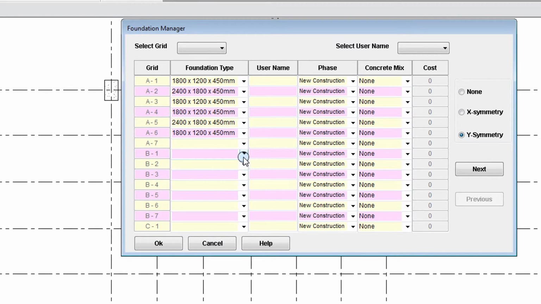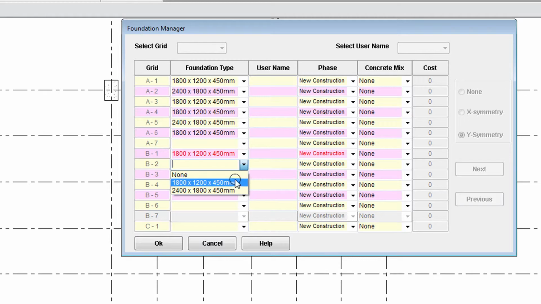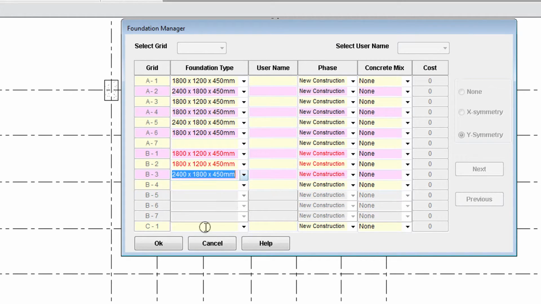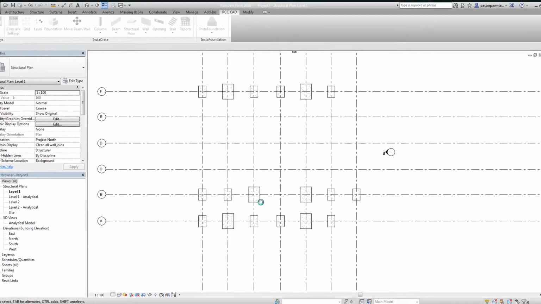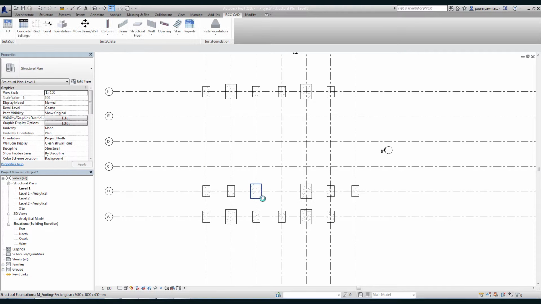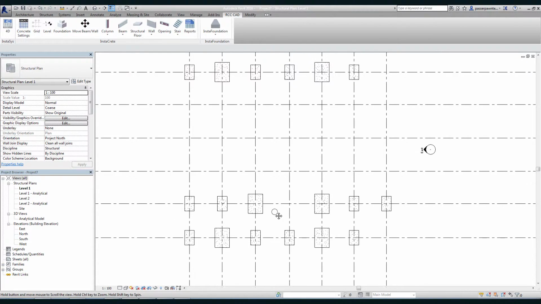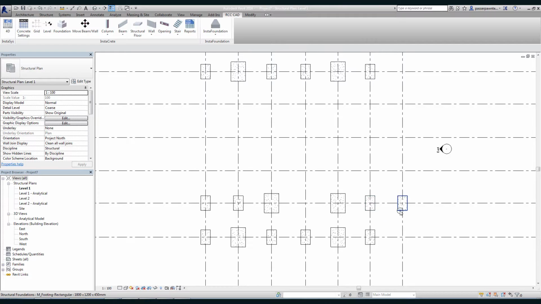Select foundation sizes for the grid points B1, B2 and B3. Hit OK to close the box. You can see the foundations on B4, B5 and B6 along with B1, B2 and B3 grid points.